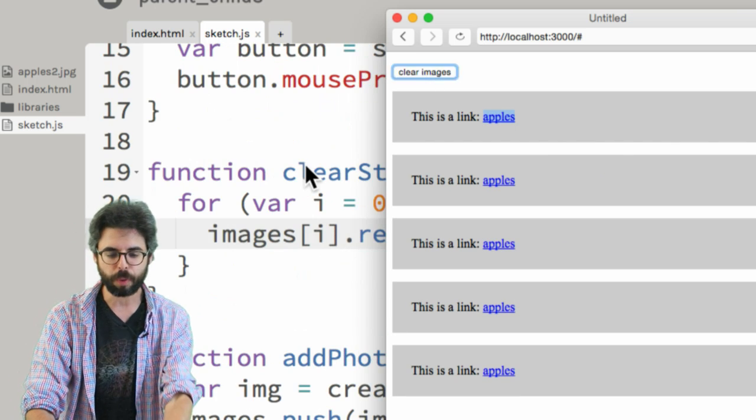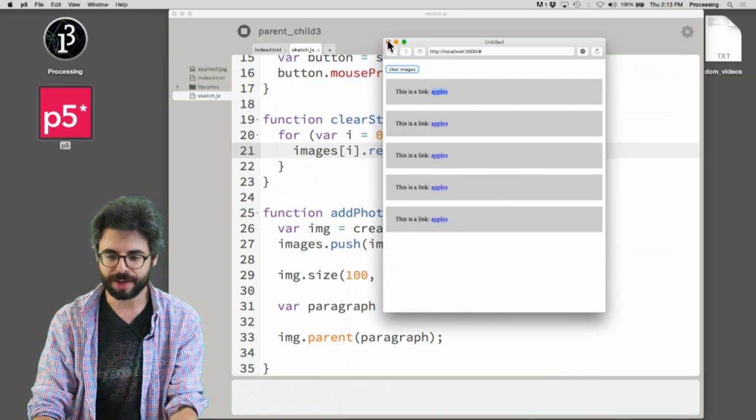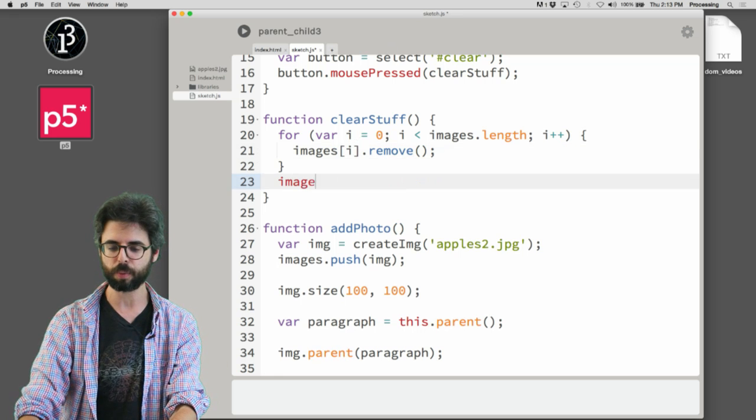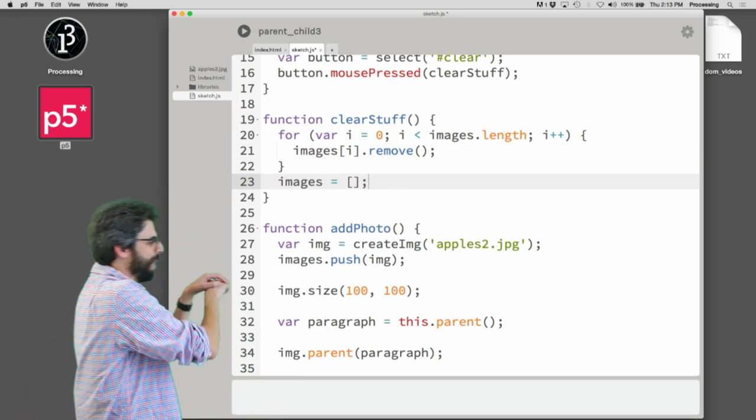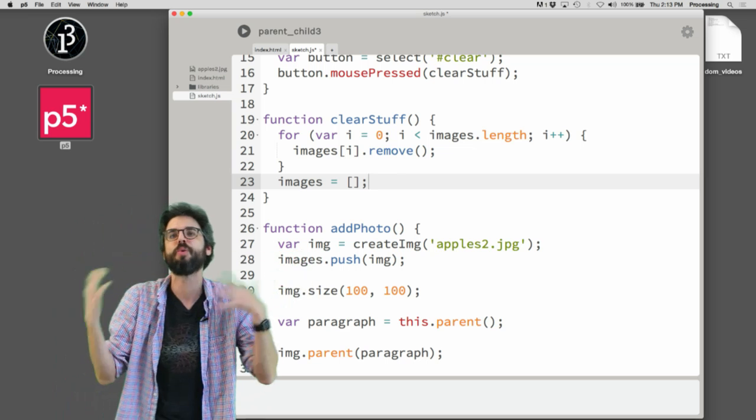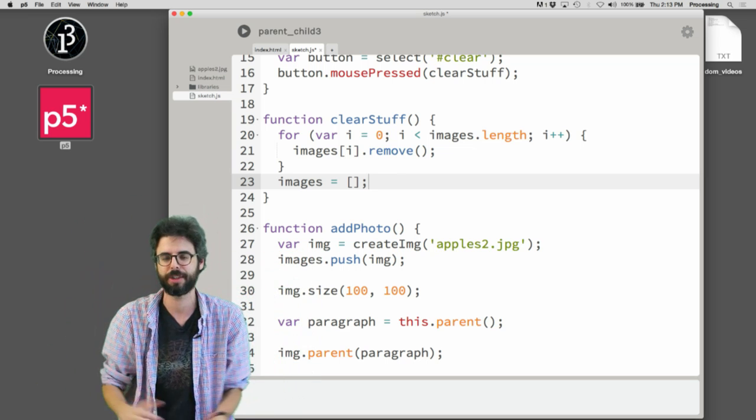Now one thing I probably should do is once I've actually removed them, I could probably reset the array back to blank. It worked anyway, but I might want to just sort of like clear that array because I don't need references to those objects which have now since been removed.